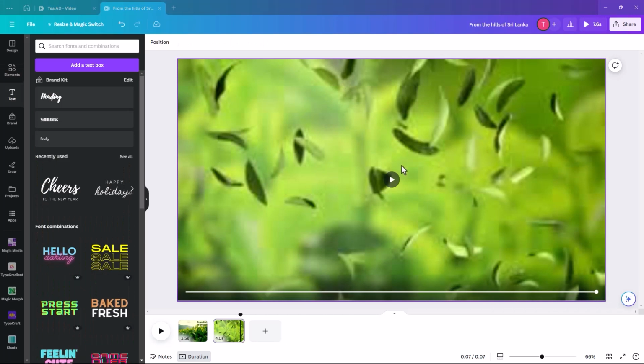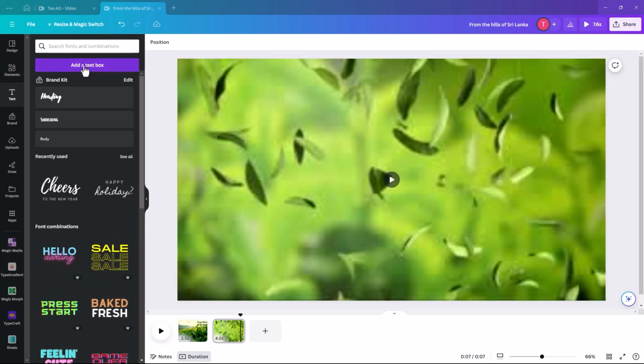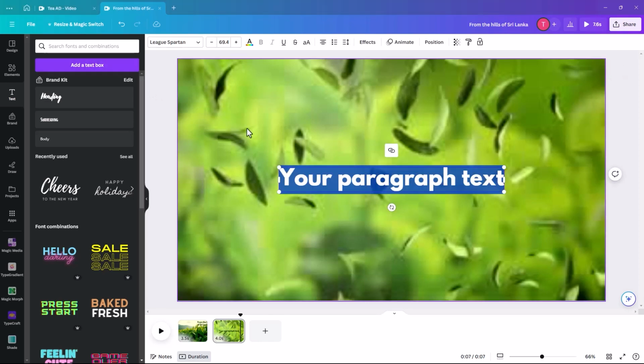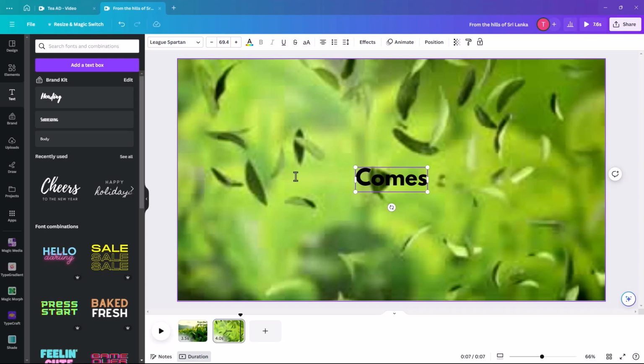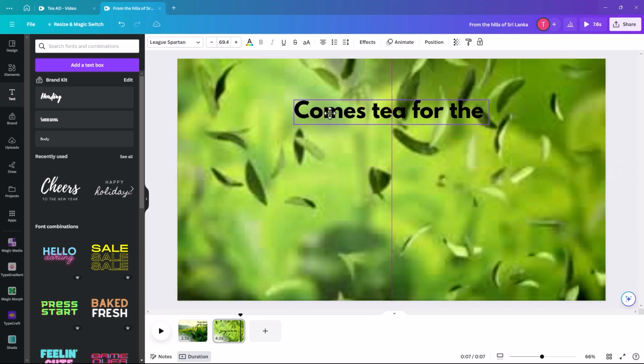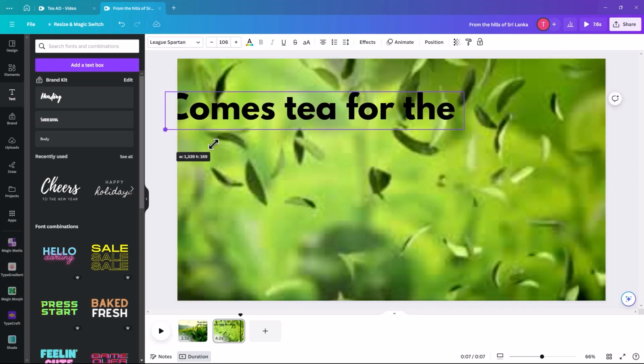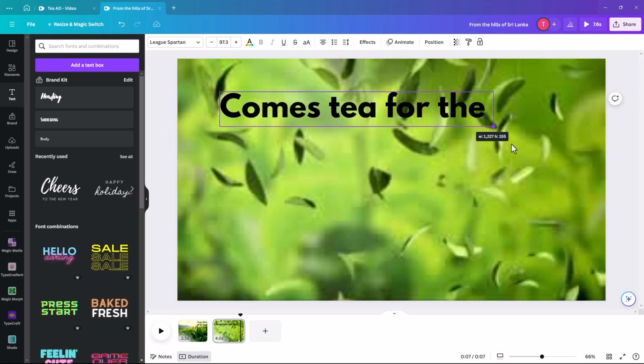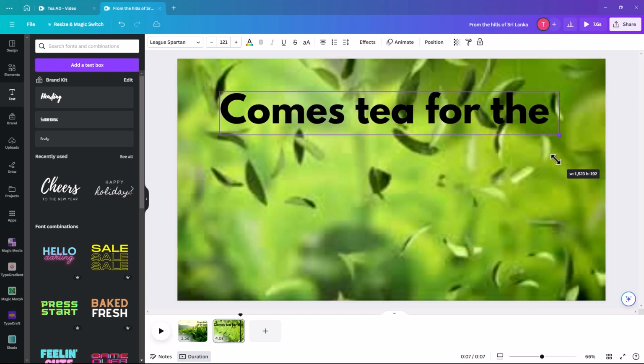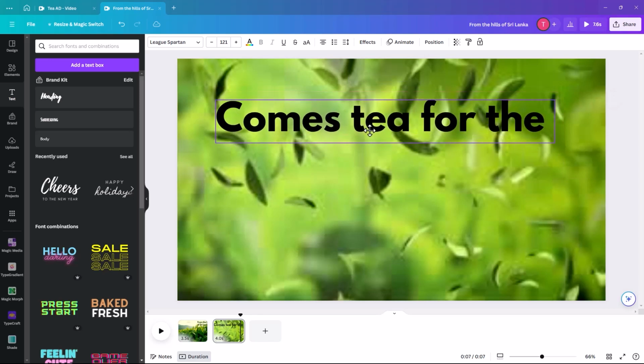So again, we're going to add some text to this section. You can either hit T or just add a text box. So, continuing on from the hills of Sri Lanka, we're going to type comes tea for the, and then we're going to move this up here and make it a bit larger. You always want to be able to read your text, obviously. You want to get your message across.